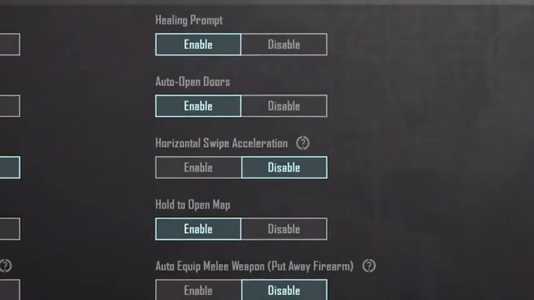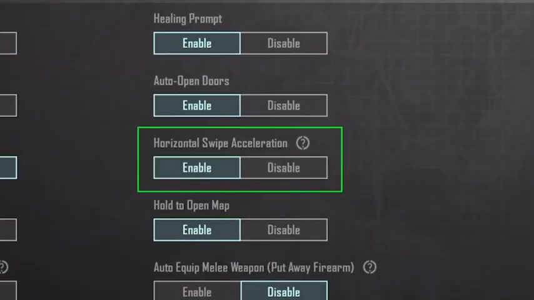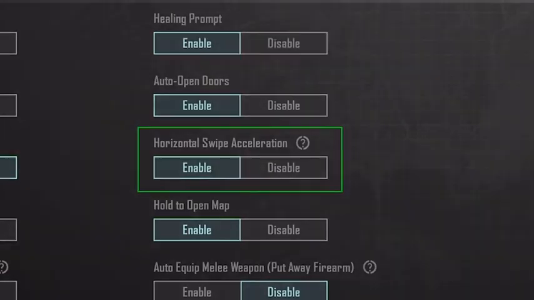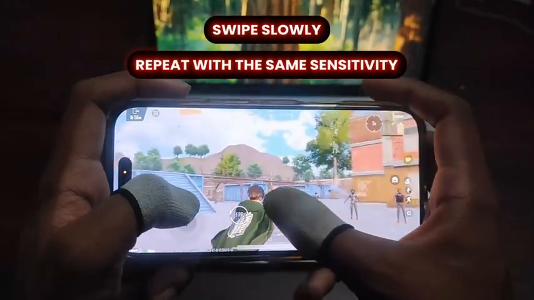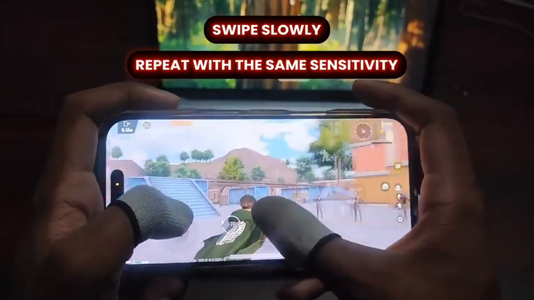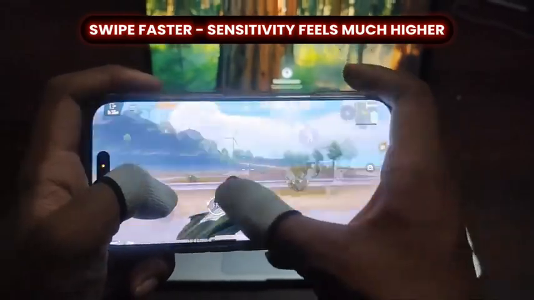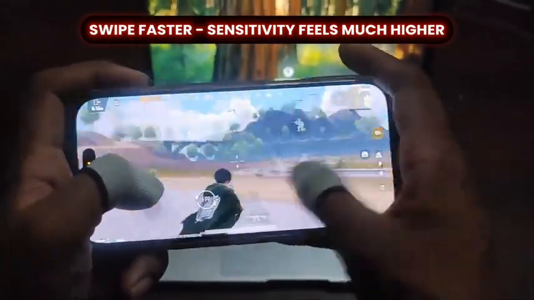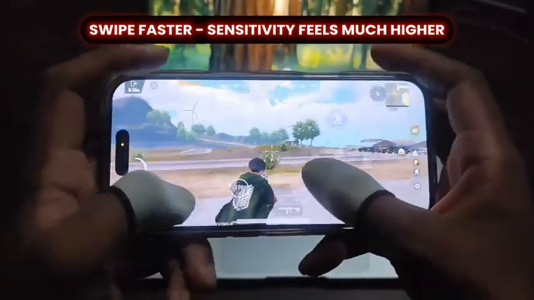Now without changing the sensitivity, let's enable this option. Now try swiping slowly with the same sensitivity. The movement is as expected. But now try swiping the screen faster. As you can see, the movement is much higher when we swipe faster.